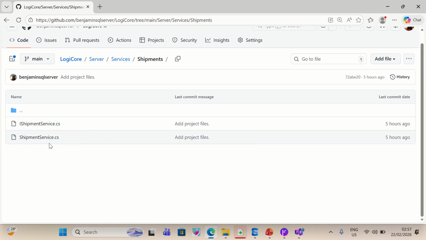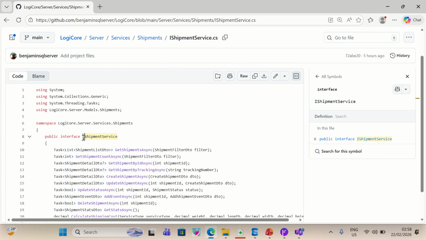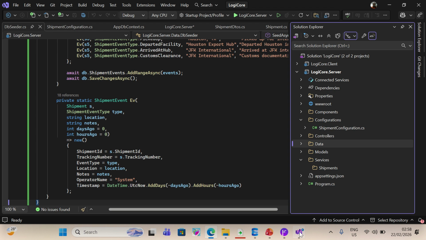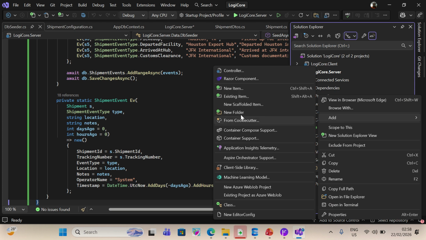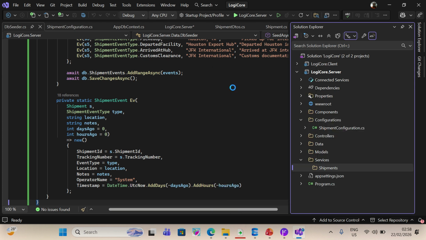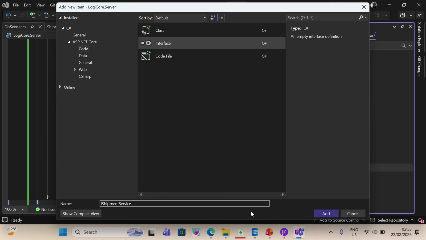Now, inside the shipment subfolder, I'm going to first create an interface. This interface is going to define all the operations that the shipment service is supposed to carry out. So I'm going to right click on the shipments folder, say add new item, choose interface, and call this interface IShipmentService.